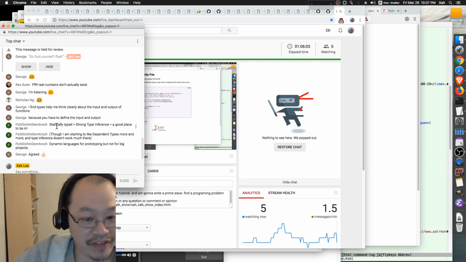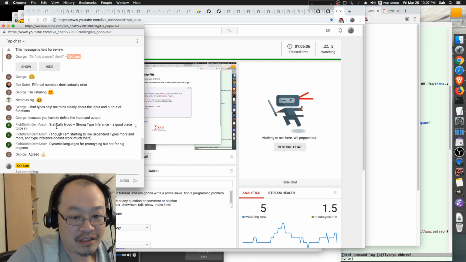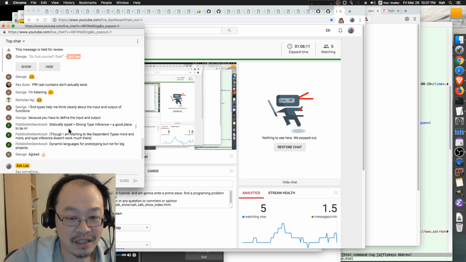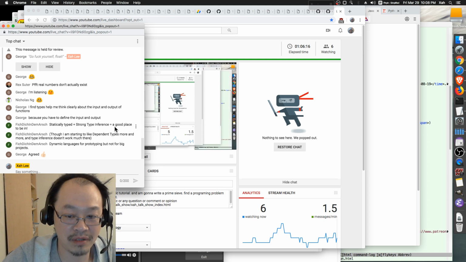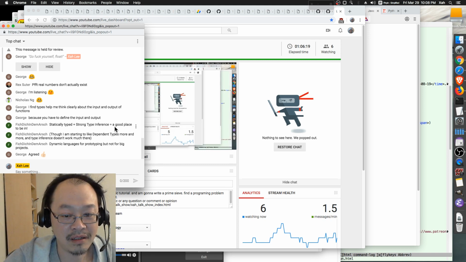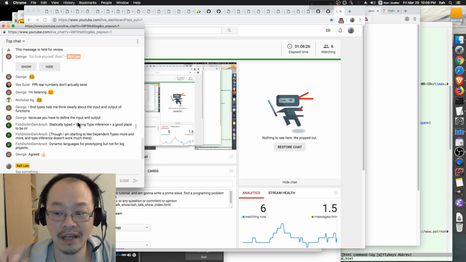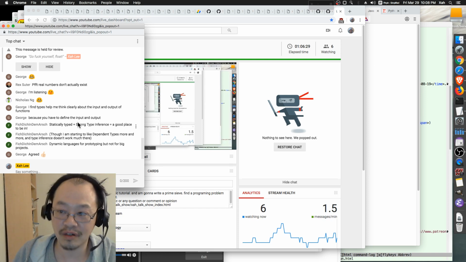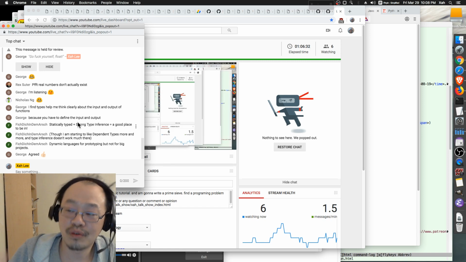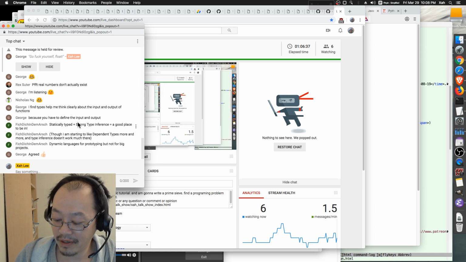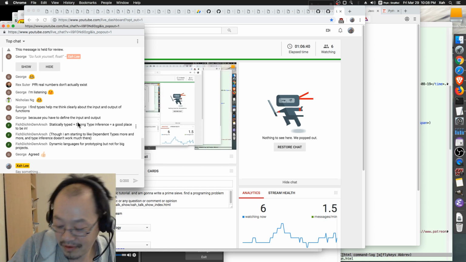So Fitch says statically typed plus strong type inference equals a good place to be in. Yeah, especially if you view it as a logic system, especially if your goal is to actually do math proofs, or if you want verifiable programs.